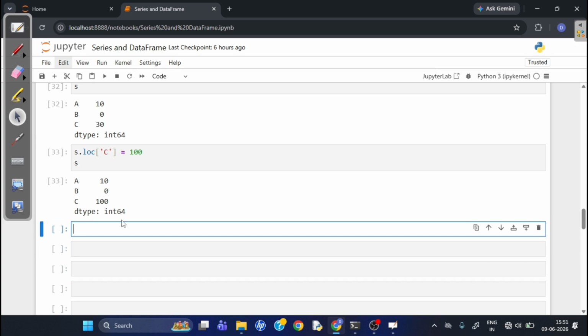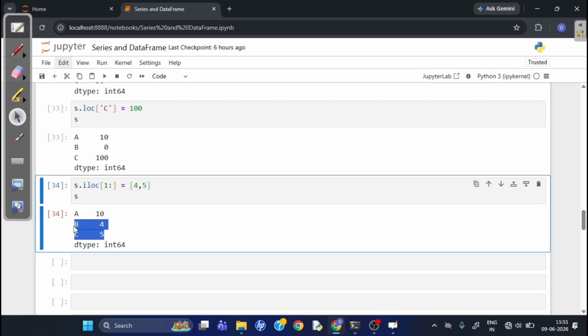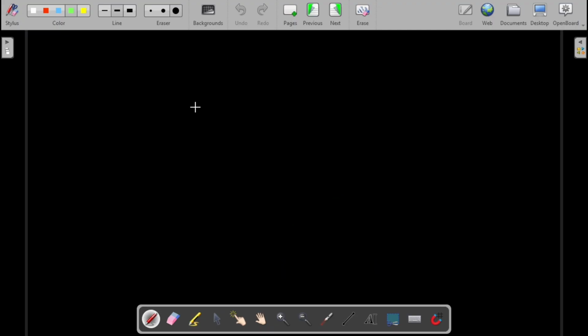We can also do, as I showed you, the list. So s.iloc from 1 and I will pass this time a list. So I will say 4 comma 5 and I will print the series. So it has changed the value accordingly for B and C. Okay. So this is how the modification in series works. This was a very basic overview. We will be seeing more advanced ways of modifying in further videos.